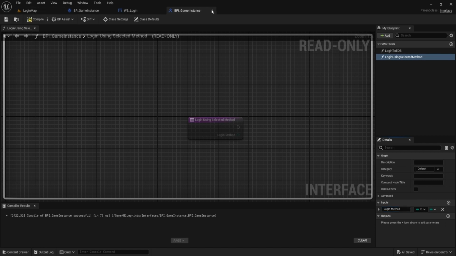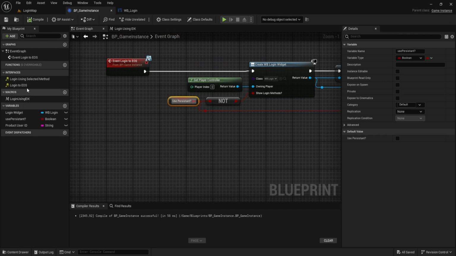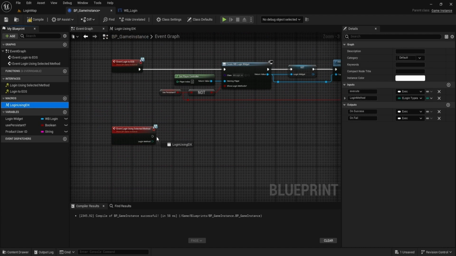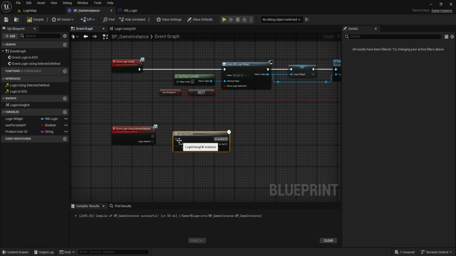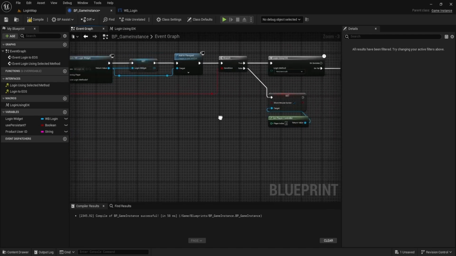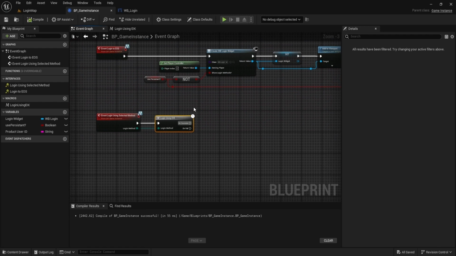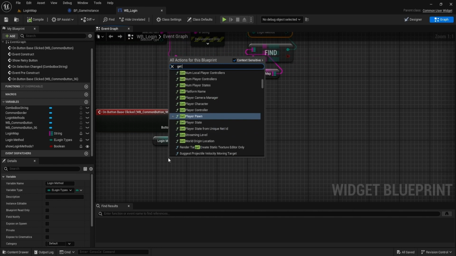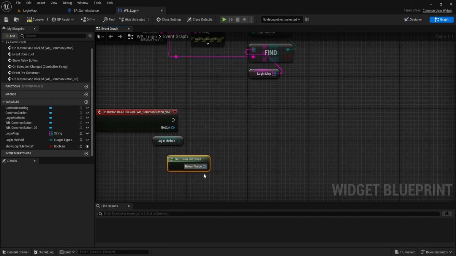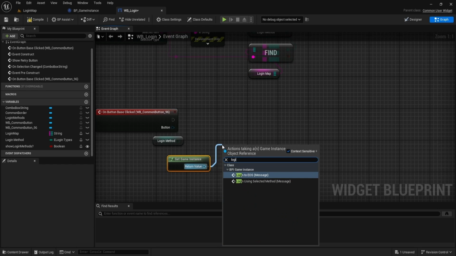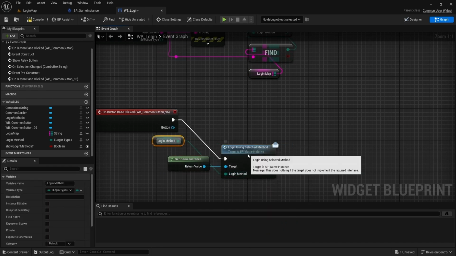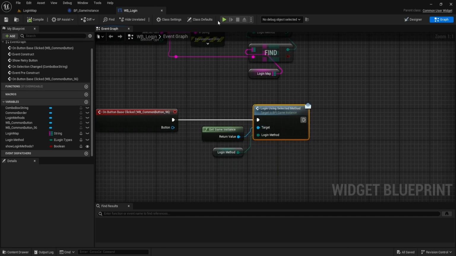Compile and save. In the game instance, double-click on our newly created interface. Drag our created macro and connect to interface event. Connect the login method with the macro login method, and we're done. This macro contains all our login logic. So nice. In the Login widget, search for the game instance and call our interface event to login using the selected method. Connected to our button, connect the login method variable with the interface call, and everything should work.